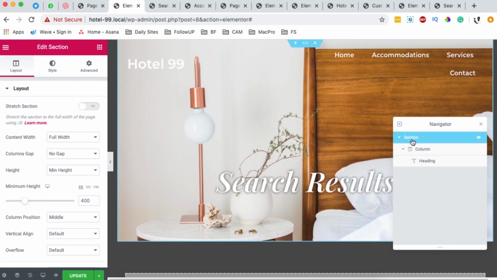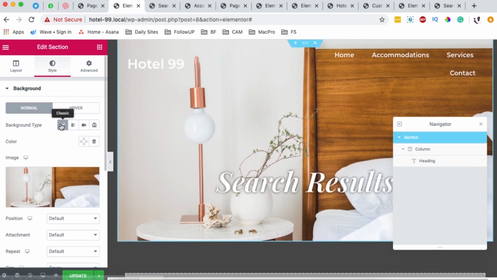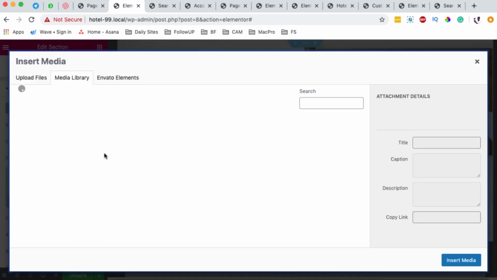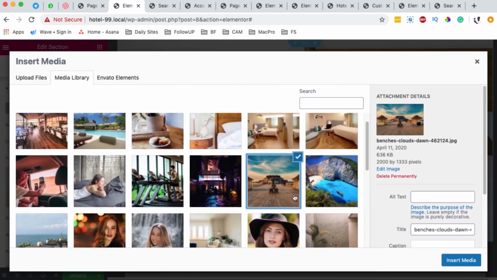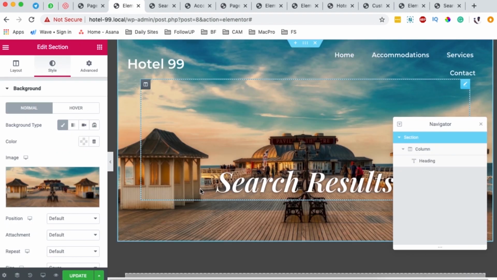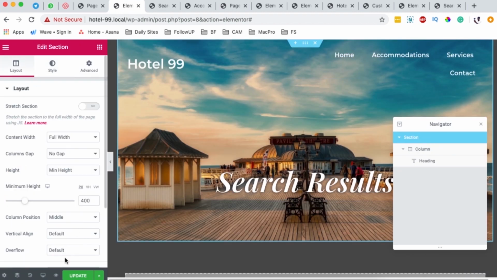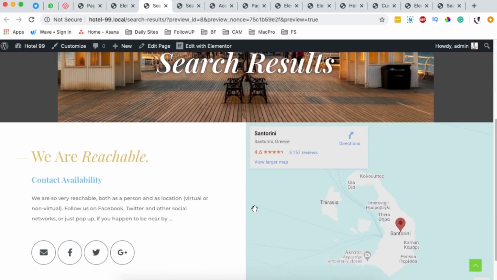Then I can also come here and go to the background and change that background, and we can use any other background that we want, maybe this one here. Now what we're going to do is update, and then we preview. Okay, now we have this preview.